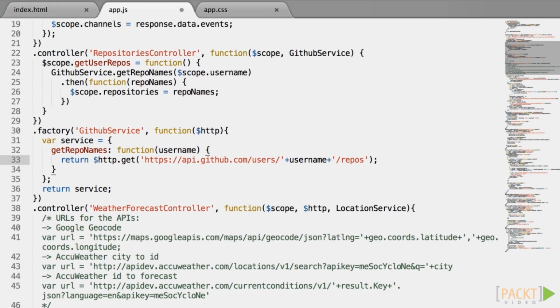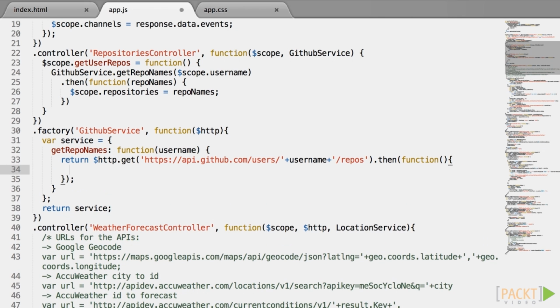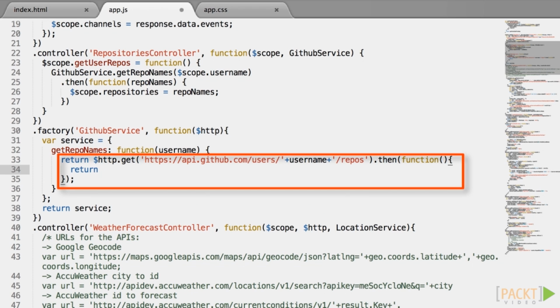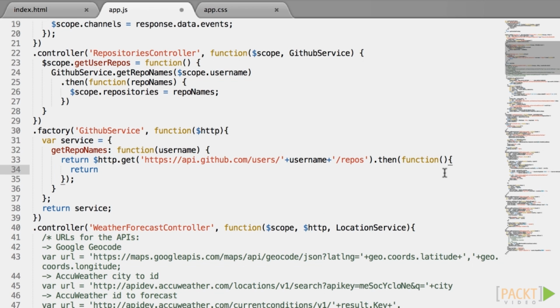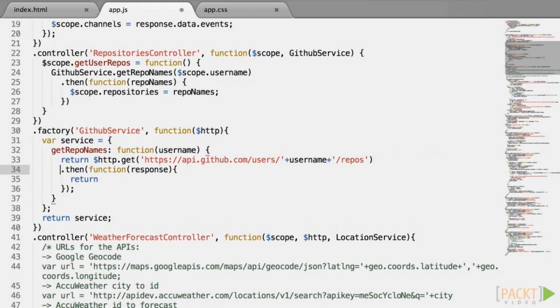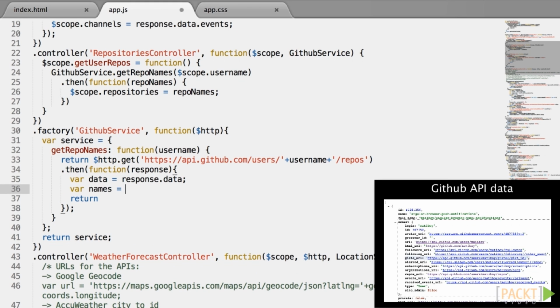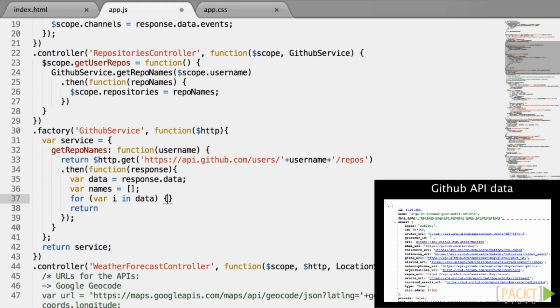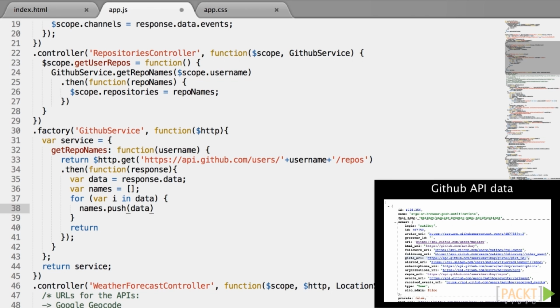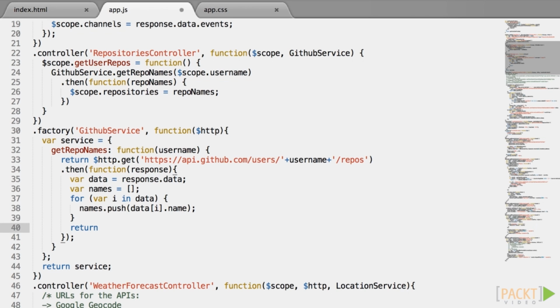If we create a new promise by adding a .then here on the $http call, whatever value we return inside the callback will become the resolution value of the new promise, the outside promise, if you will. In our case, the .then callback of course still receives the HTTP response as argument, so function(response). Now we can already extract the data, var data = response.data, and then let's iterate over the items in the array to extract the names. And finally, let's return the array of names.